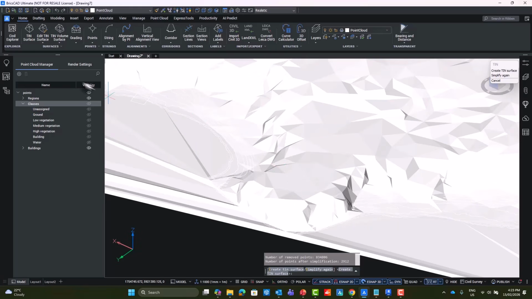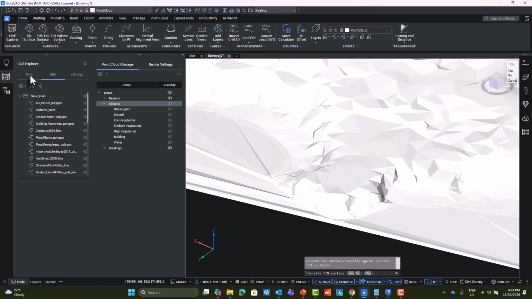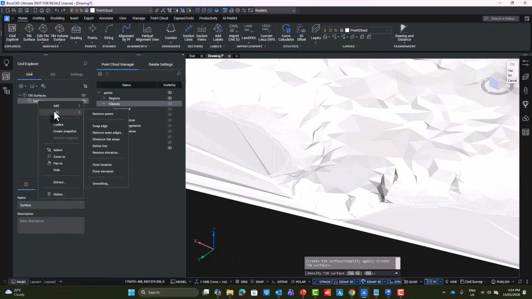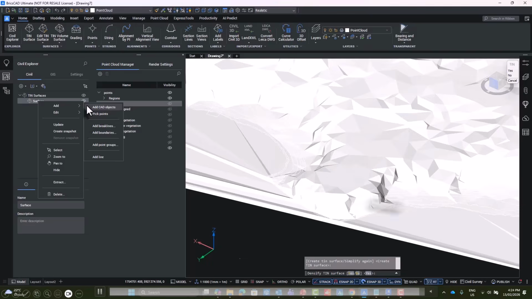Now, you could get into the BricsCAD engine for refining that data. So under the Civil Explorer, you've got a few more tools that will allow you to either simplify or densify the point cloud. So Civil Explorer, here's our tin surface, and there are more options to actually edit the data, remove points, point locations, point elevations, extract data. You can do a lot more to fine-tune that data once it is brought into BricsCAD and converted to a tin.